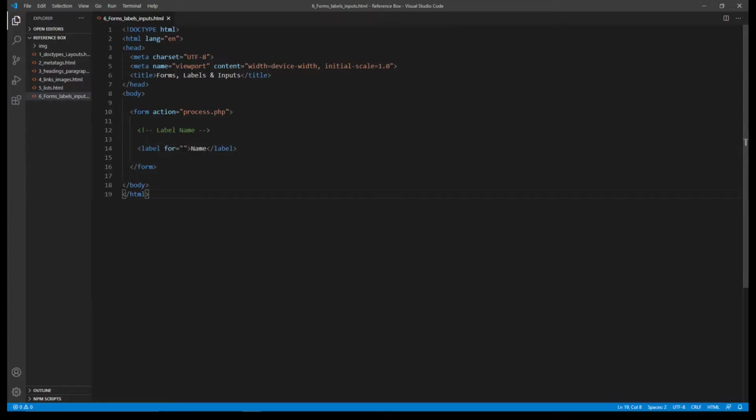And the for attribute that you see here that Emmet produces with it should be equal to the ID attribute of the input element, and this will bind them together, which I'll demonstrate in a moment. So this label will be for the ID of name, so we'll just put name in here. Now underneath label you'd put the input, so we'll just generate a comment and call it input name or name input.